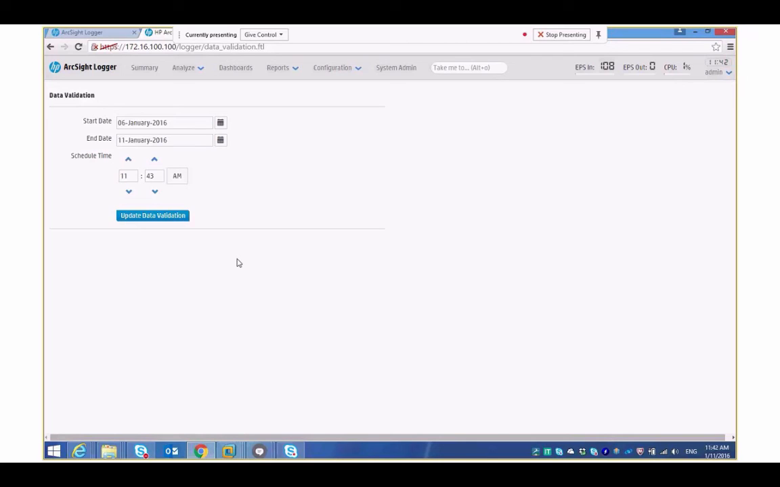So that's a very, very quick run through of the new features that are available of Logger 6.1 with regards to storage groups, event archiving, and what we call data validation.